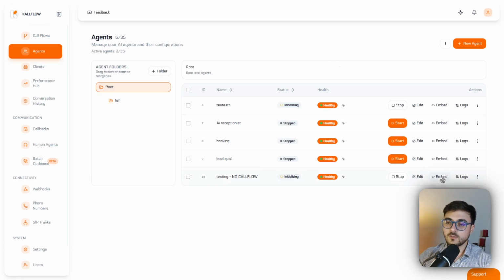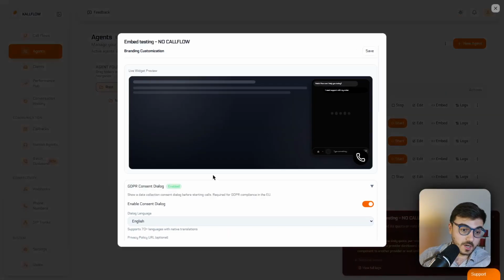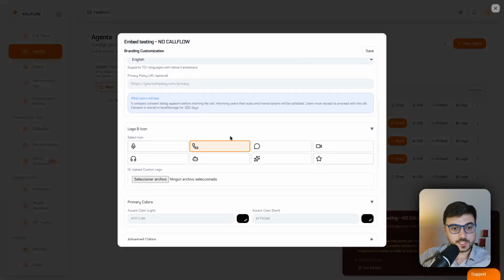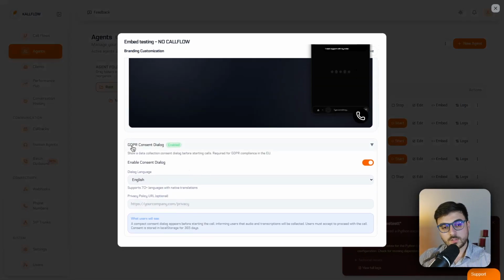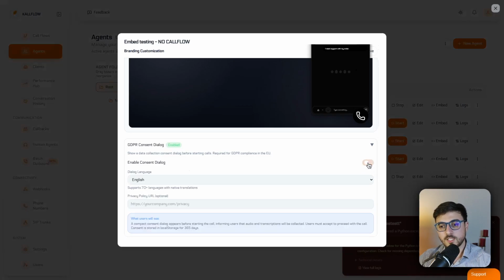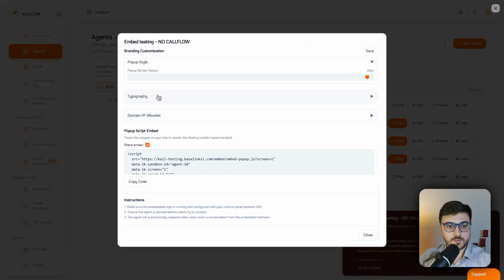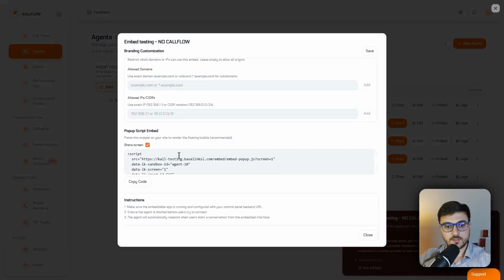And also you can embed these agents into your app or into your website. You have a lot of options here to customize. You can select a logo or upload a custom logo. You also have a GDPR consent dialog. By default, it's enabled, but you can disable it. And yeah, you have a lot of customization options. Then it's going to generate a pop-up script embed that you can copy and paste into the code of your website or your app.